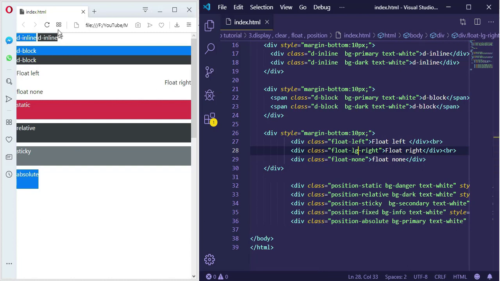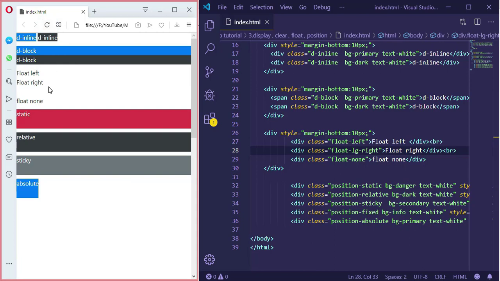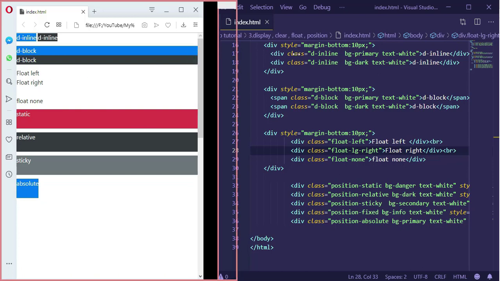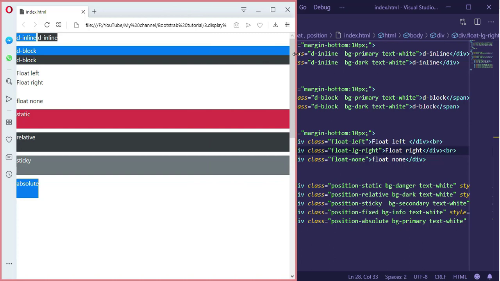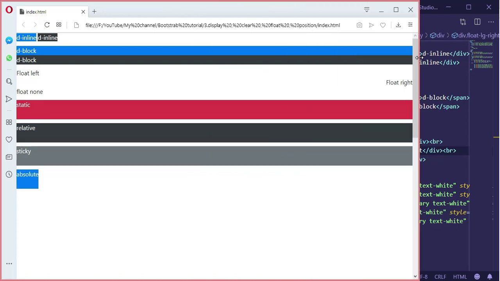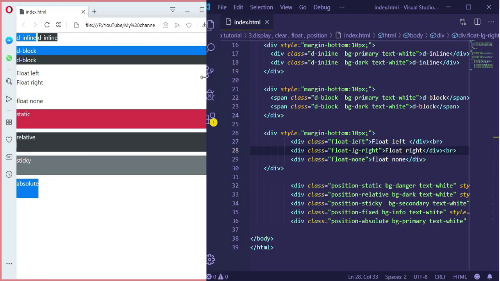Let me see. Because the screen now is small, it will be by default to the left. But when we resize the page, so here is a medium screen, and let me make it a large screen, the text will be floated to the right.